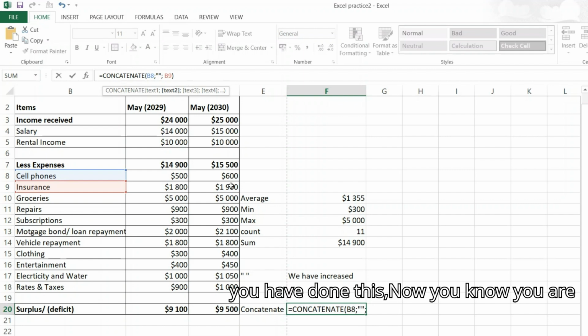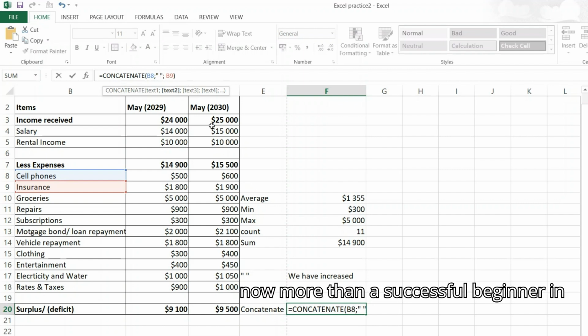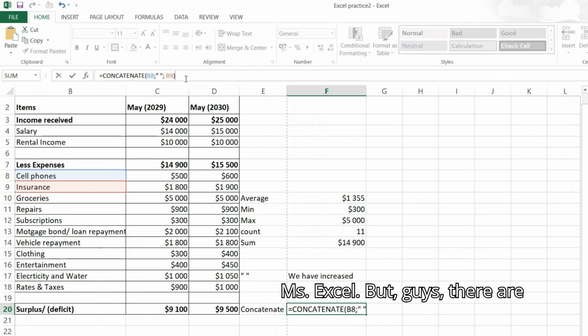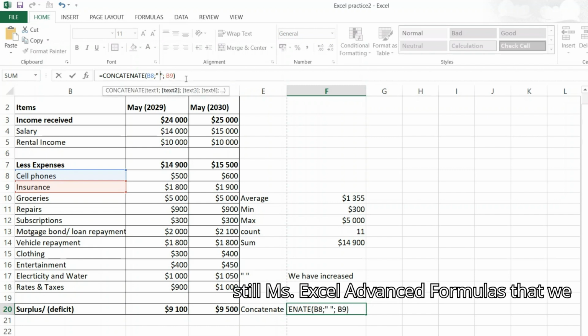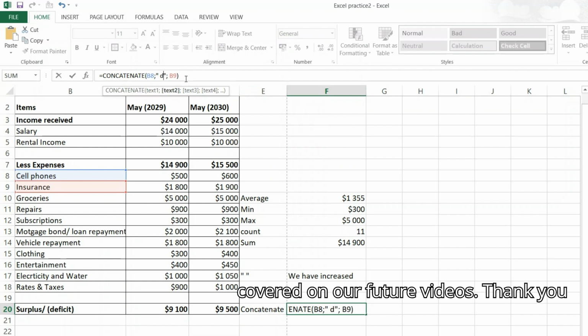If you have done this, now you know you are more than a successful beginner in MS Excel. But, guys, there are still MS Excel advanced formulas that we still need to cover. These will be covered in our future videos.